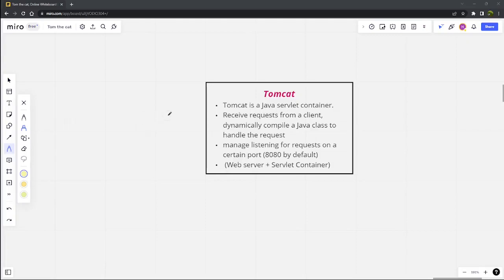If you ever used Java or a framework based on Java like Spring to build a backend service or an API, you probably use something like Tomcat. And Tomcat is a Java servlet container, right? And what I mean by a Java servlet container is that it receives requests from a client.